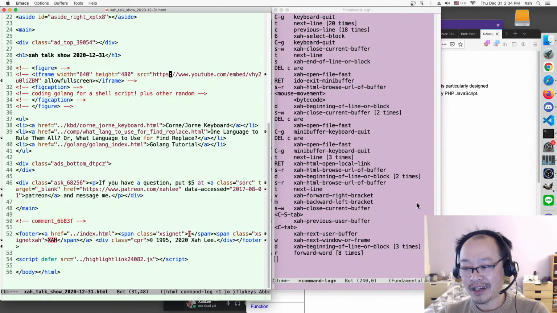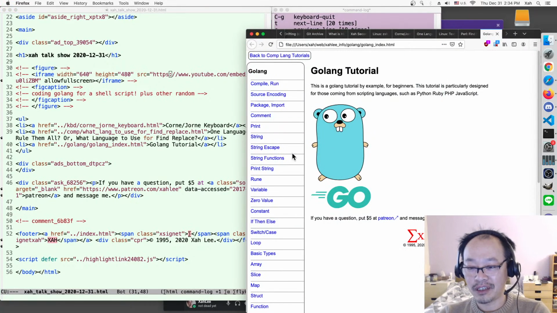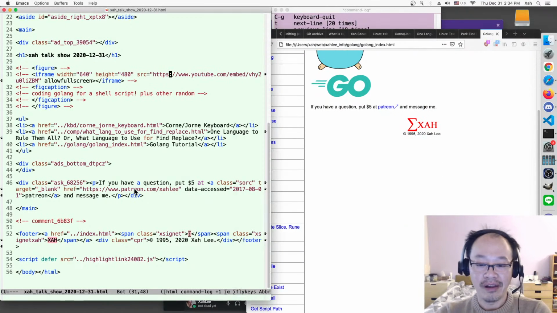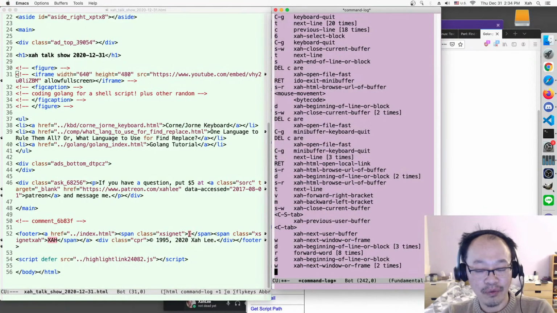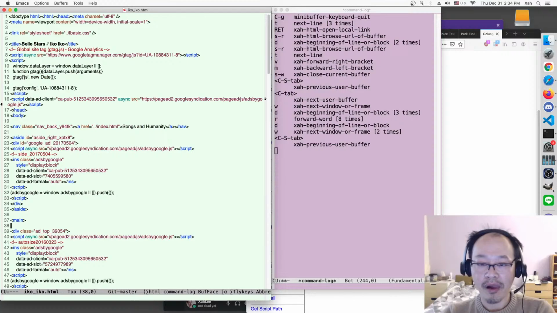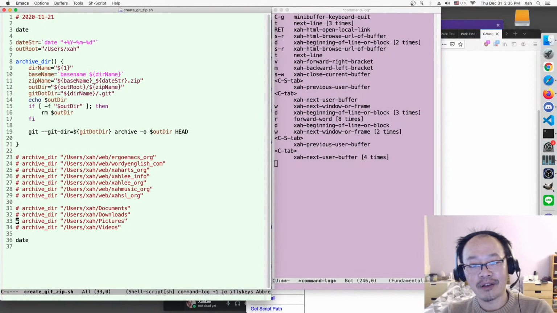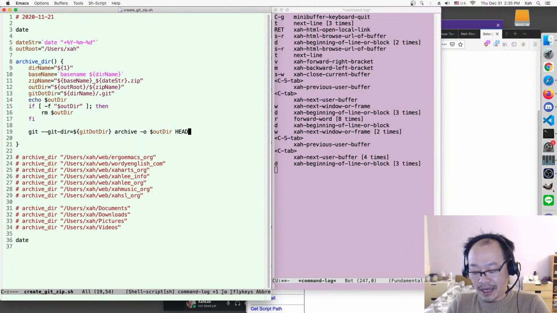If you really want to learn, especially you hacker types, to learn a language, it's better to just read. Well, okay, what are we doing? I was talking about Golang. So I was going to write a Golang script.